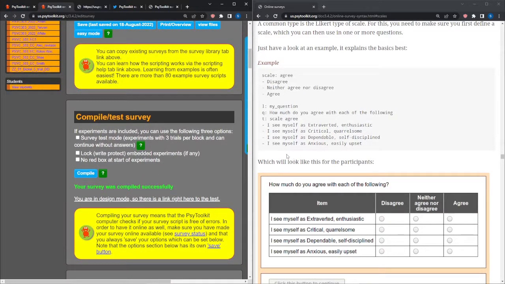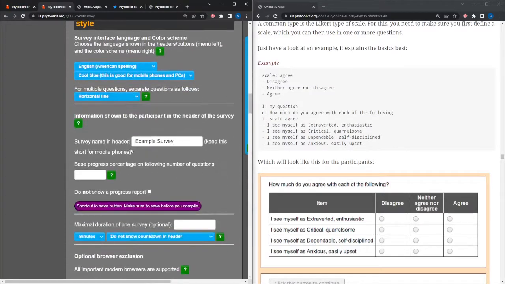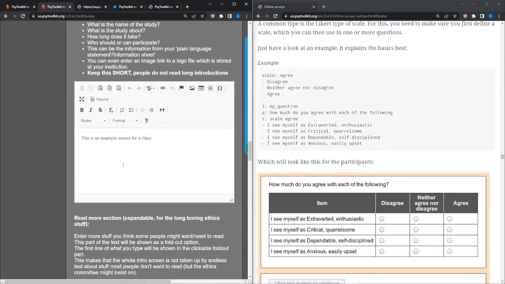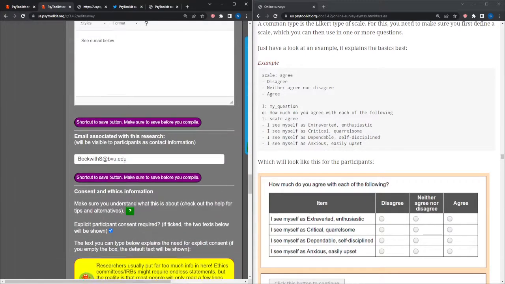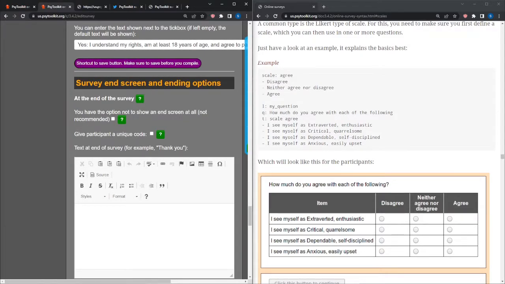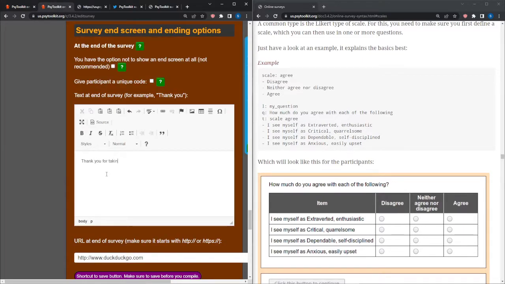Now, compile the test survey, online status. The next thing we want to do is that sort of ending page. So there's our intro screen stuff, and then consent and ethics, and the survey end screen. You have the option not to send one at all. You can do that. You can say thank you there at the end. So let's change this to thank you for taking my survey.